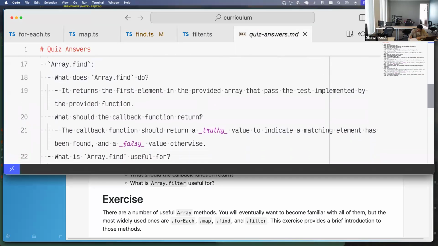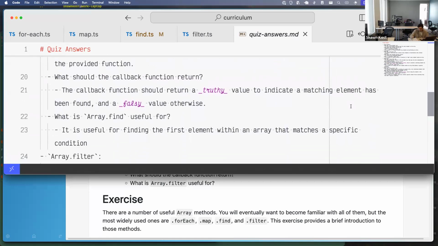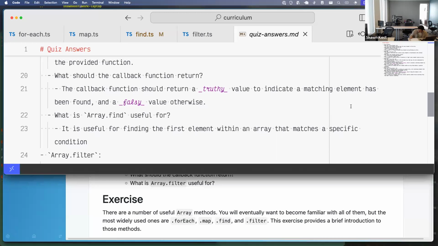So what does array.find do? It returns the first element in the provided array that will pass the test that was implemented by the provided function. What should the callback function return? The callback function should return a truthy value to indicate that the matching element has been found, or it's going to return a falsy value to indicate that it has not been found. And it's useful for whenever I want to find the first element within an array that matches a specific condition.